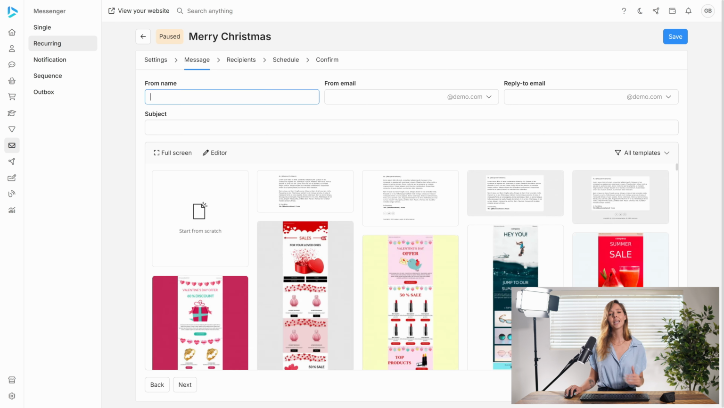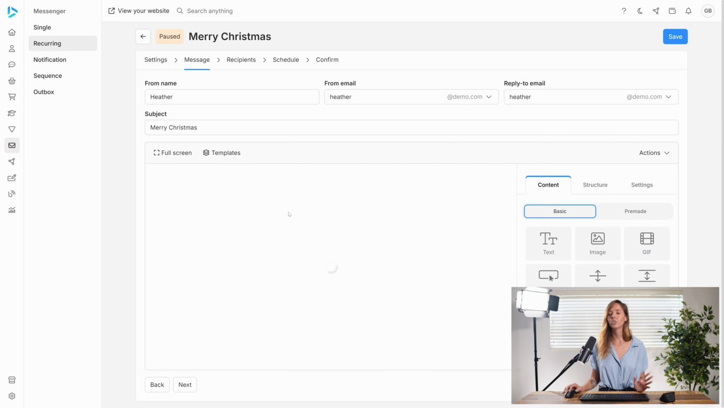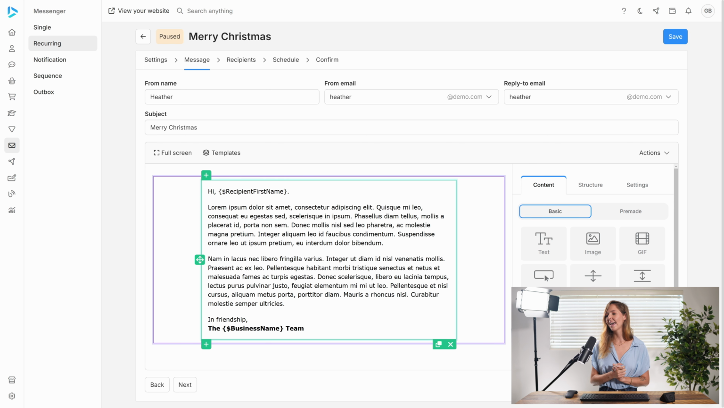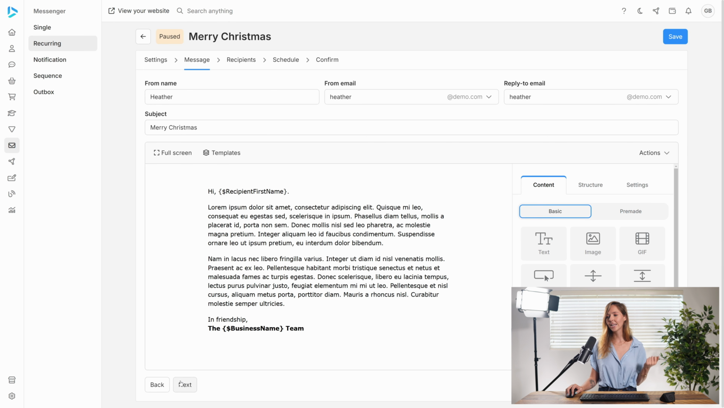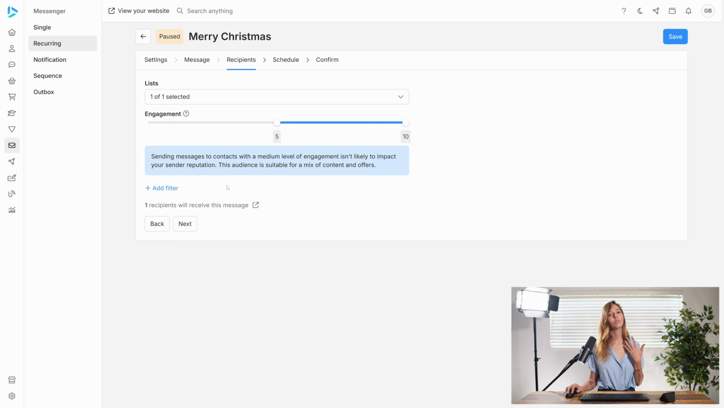And then again, you would set this up exactly the same way we set up our single messages. So again, I'm just going to add in all my information and create the title here, Merry Christmas. And again, choose my template. And then I would go ahead and edit this template to my heart's content. Then I'm going to hit next, and I would choose my recipients very much the same way I did in the single messages. So all of this is the same.